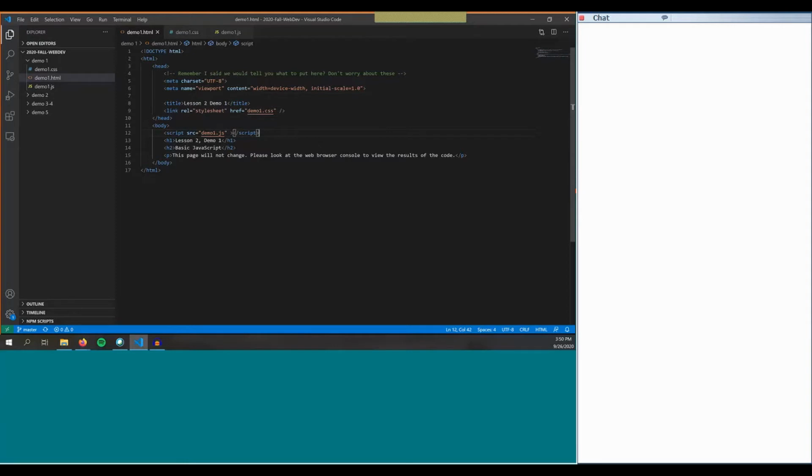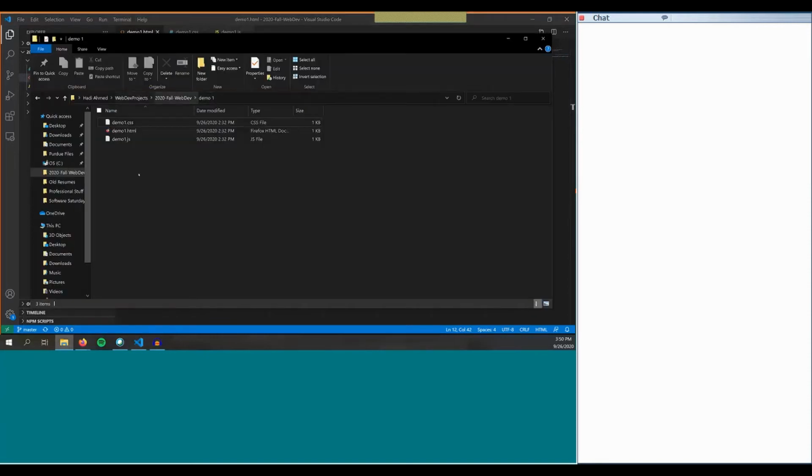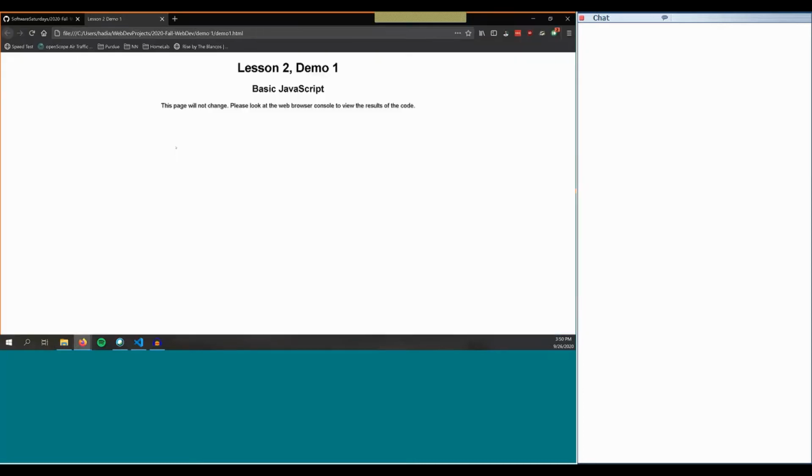So if you guys want to remember from last time, to launch this, what you're going to do is open up a file explorer, go to your file and double click the demo1.html, and it should launch in a web browser. So as you can see here, the text says the page will not change. Please look at your web browser console to view the results of the code.